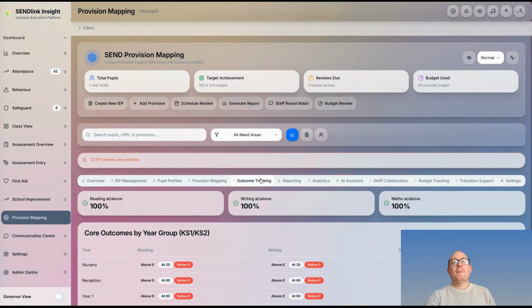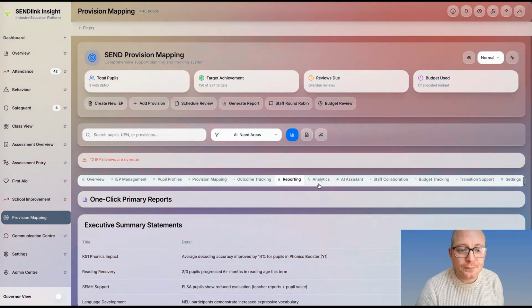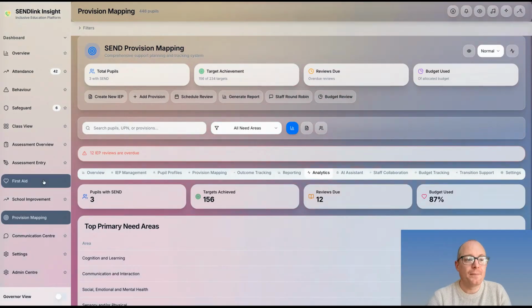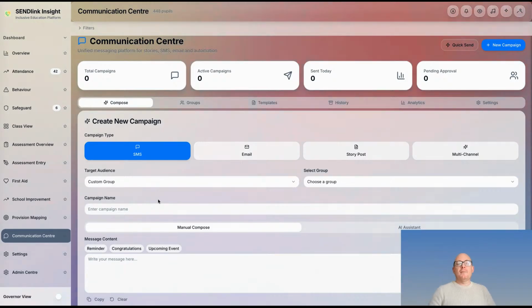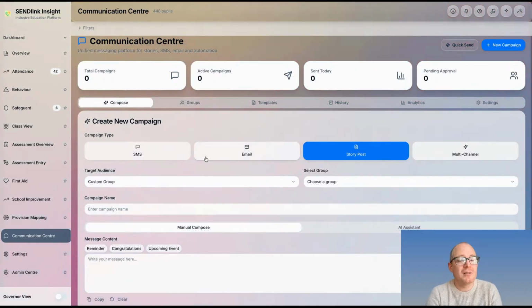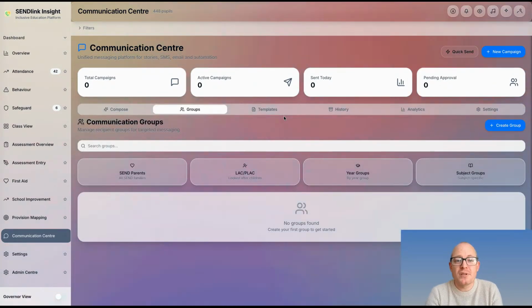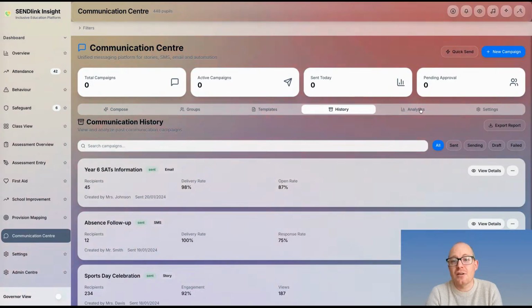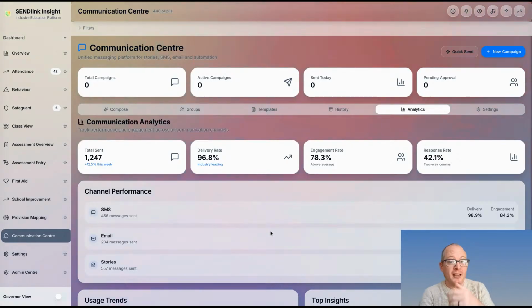Provision mapping, outcome tracking, reporting. There's analytics, budget, transition, and things like that. Communication center is, although it doesn't look great at the moment, a bit like Class Dojo and Stories. Again, from here, you can send SMS messages, you can send emails, or you can do story posts, which again will go to all parents. And I'll show you what that'll look like in just a moment. You can set up your groups. You can have different templates. You can see the history of communication and different analytics and how people are engaging with various things too.